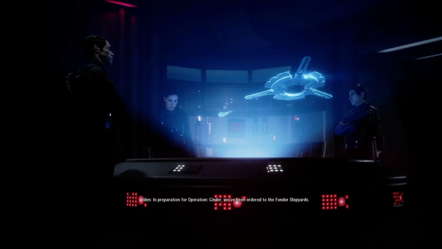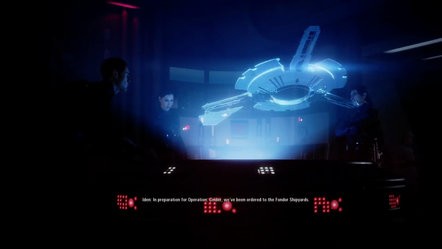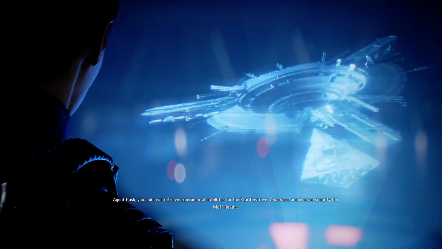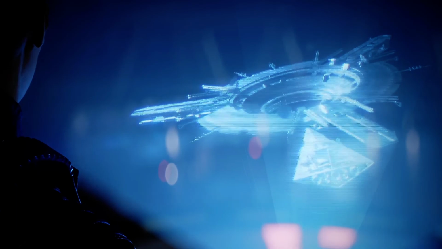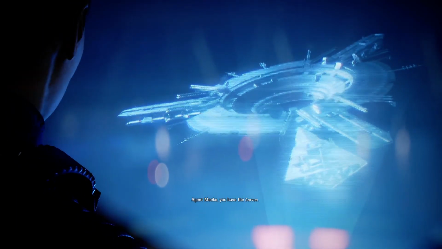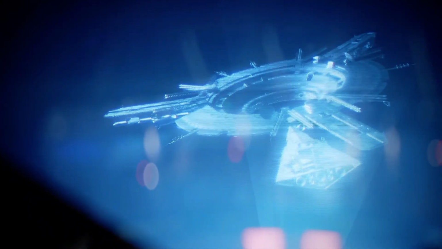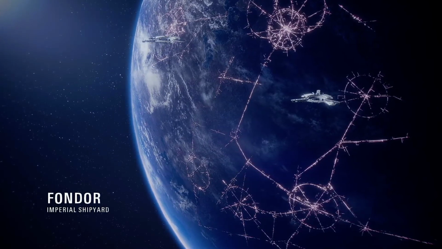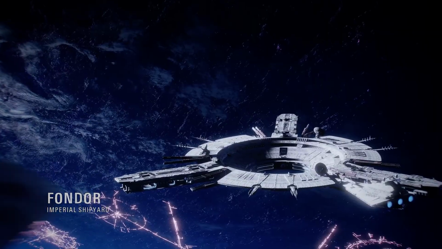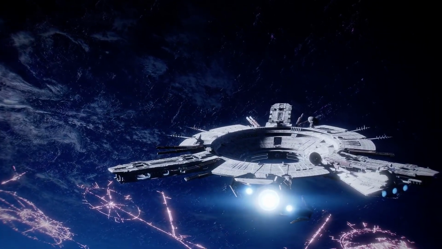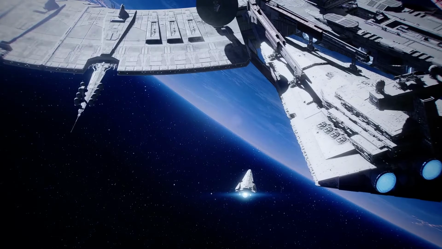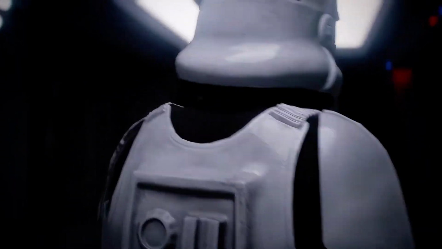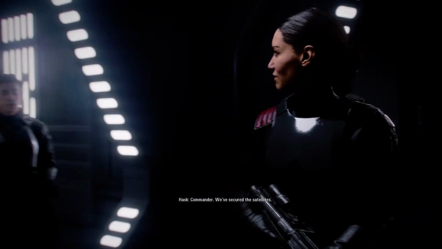In preparation for Operation Cinder, we've been ordered to the Fondor shipyards. Agent Hask, you and I will retrieve experimental satellites for the Star Destroyer Dauntless and oversee security for Moff Wraith. Agent Miko, you have the Corvus. Fondor, Imperial Shipyard. Come on. We secure the satellites.